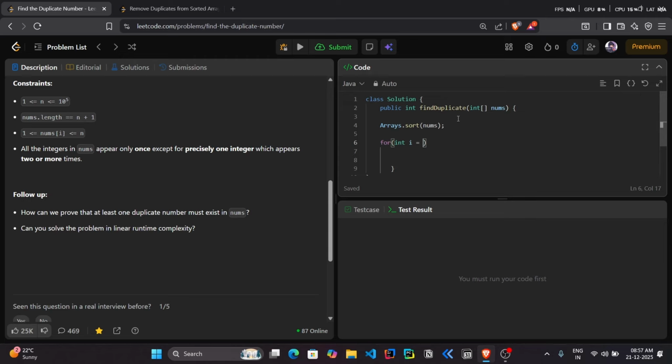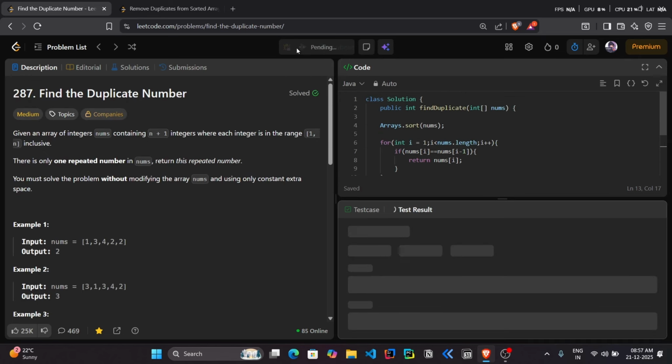Loop to traverse the array and check if nums[i] equals nums[i-1], that means the previous element. Then it returns nums[i]. It's very simple. And if not found, we simply return -1. So that's it. Let's run the program.